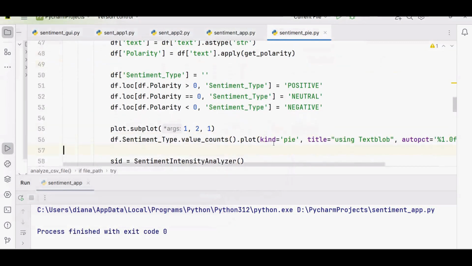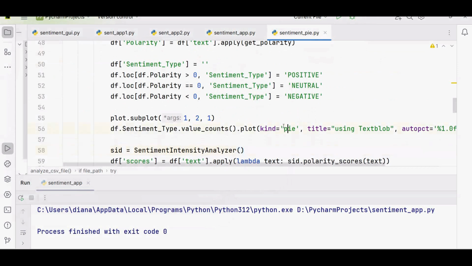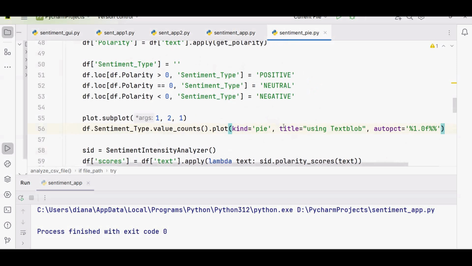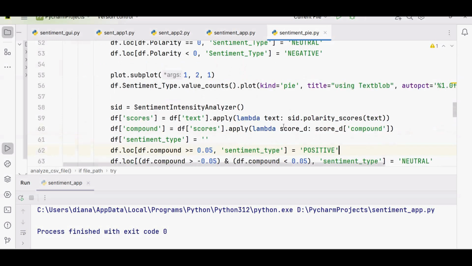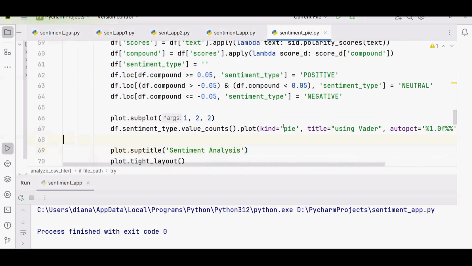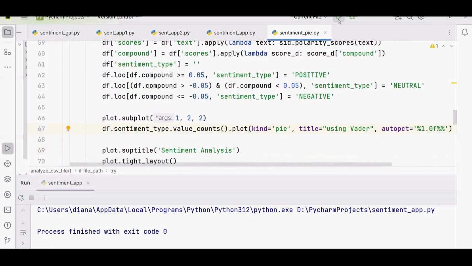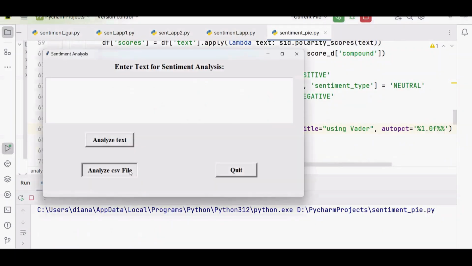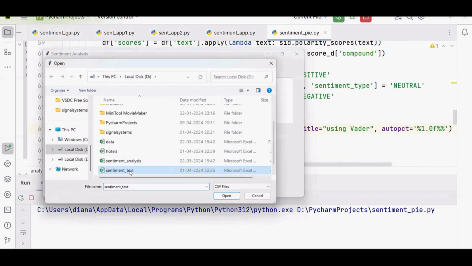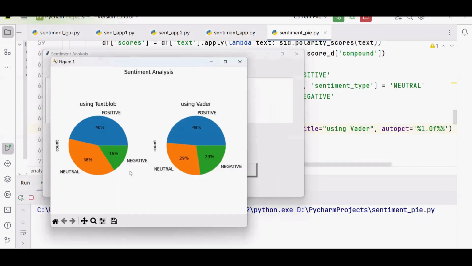So in the same figure, instead of kind equal to bar, I am using kind equal to pie, and then we have one more argument, autopct, to denote the percentage, with format %1.0f%%. Same way for VADER also. Now if we execute it, analyze CSV file, sentiment_text. So we got the pie chart. A very small difference. It is 46% positive here, 49% there. Neutral 38 here, 29. The negative is higher in the VADER analysis.